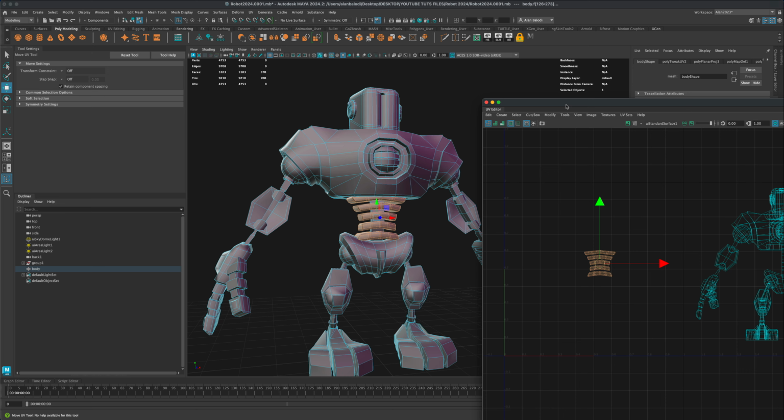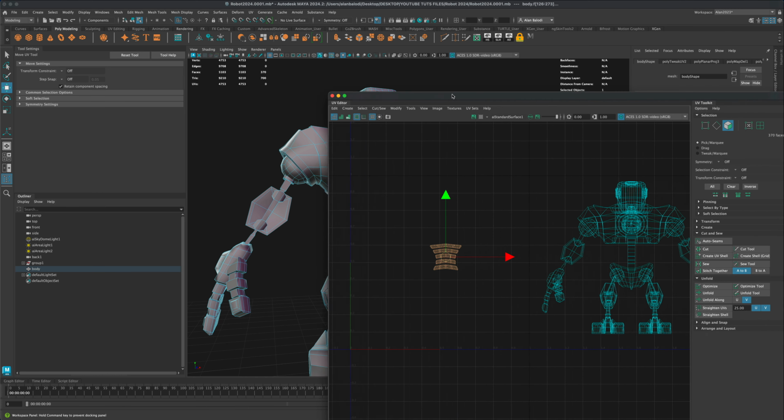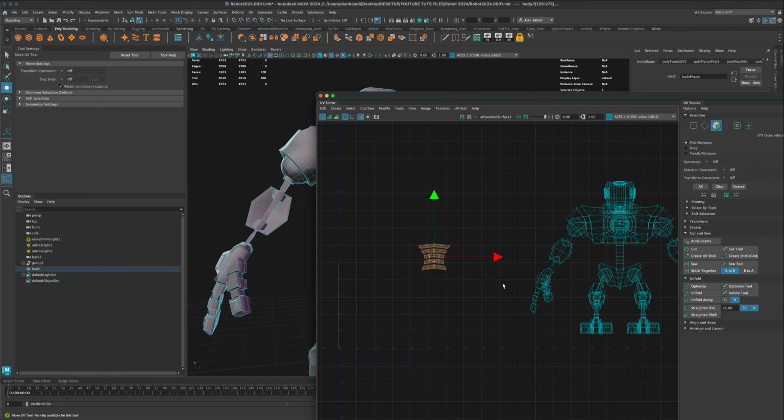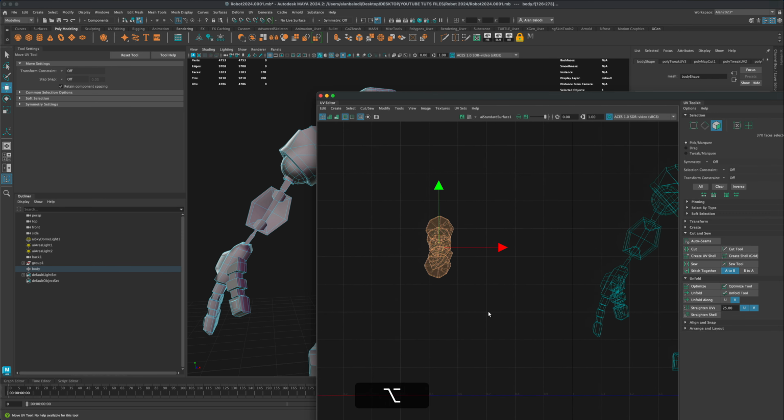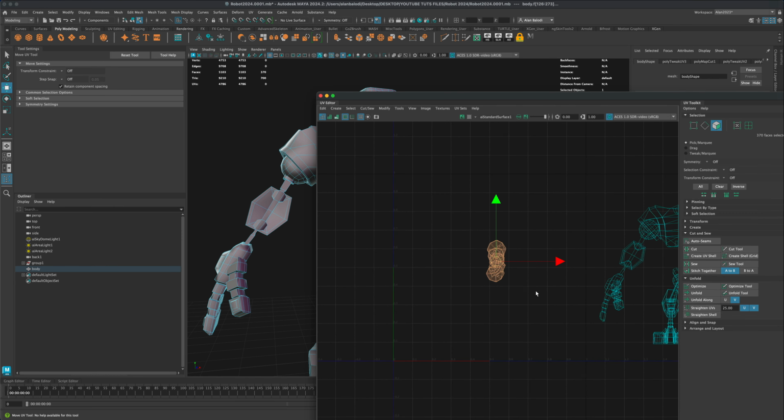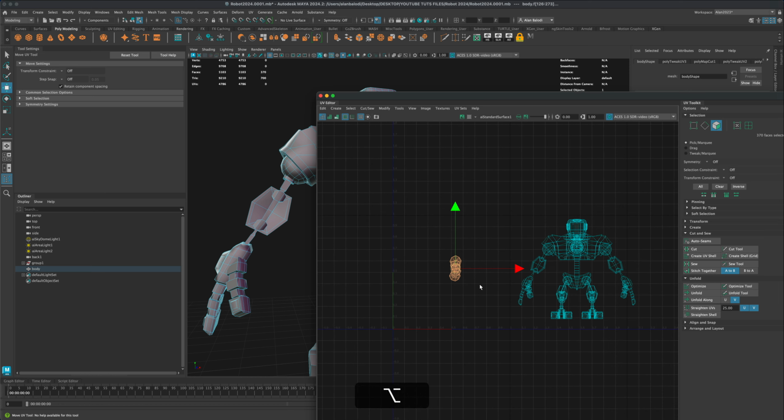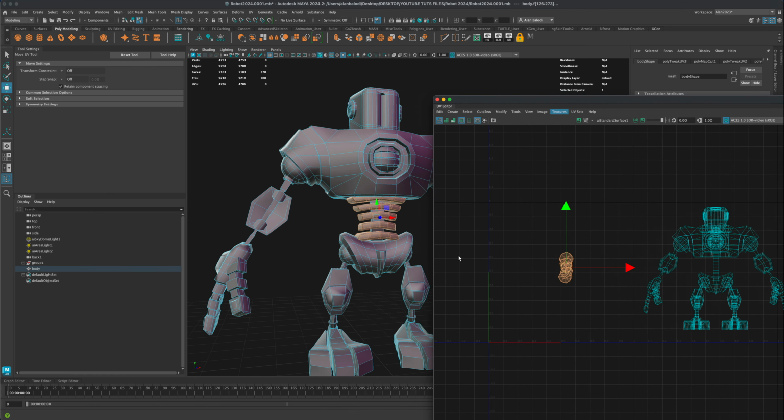There are a couple of different ways we can do this. An automated way is clicking Auto Seams. That's an option. Then I can select these and just do an Unfold, and you can see what that looks like. If you are not happy with the auto seams, and most of the time you won't be, let's do it manually and see if we can do a better job.